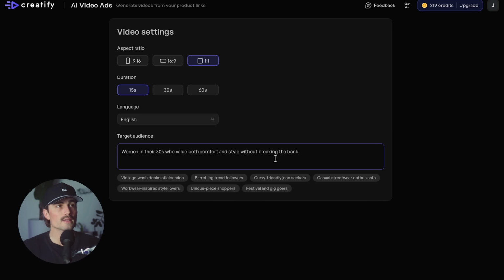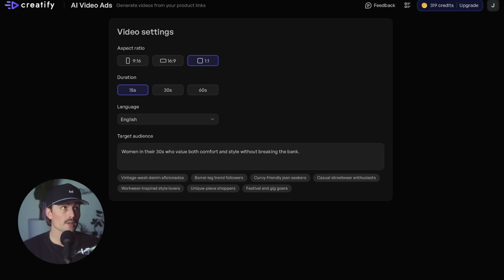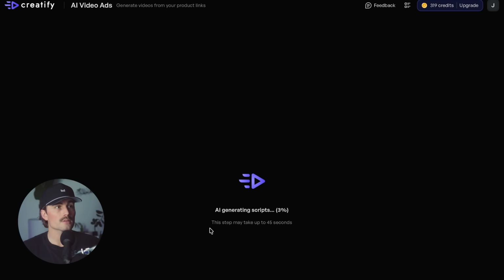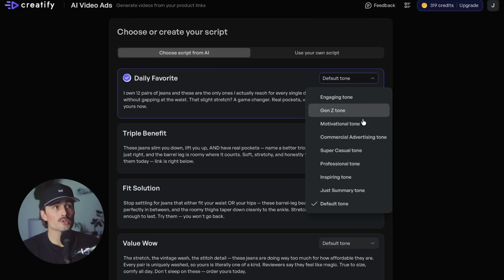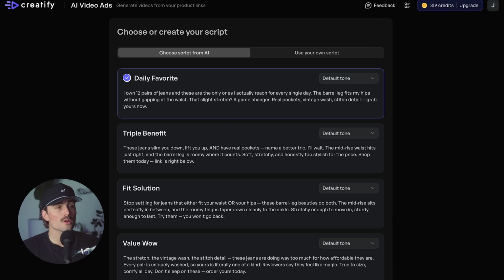Now, obviously, you want to make this targeted to whoever it is you're trying to target. And we'll click next. And now we can either choose a script or write our own. So if you want to write your own, you click on use your own script, or you can choose a script from the AI. And right off the bat, they give you 4 different options here. So there's a daily favorite, the triple benefit, the fit solution, or the value wow. Now with each of these, you can also select a different tone. Now, if you're not happy with any of these, you can also click on generate more scripts down here to get some more options.